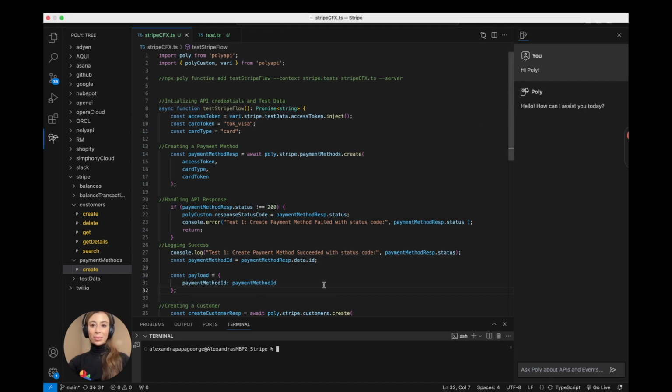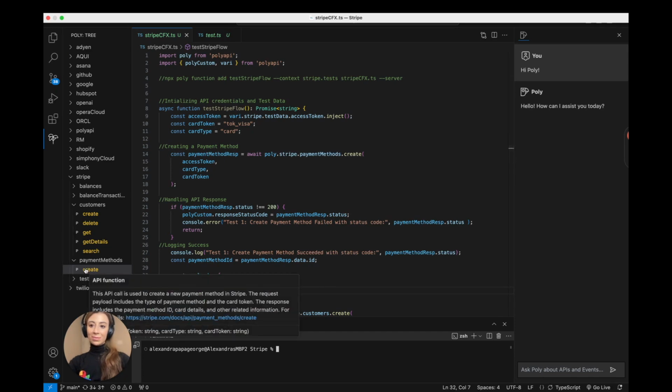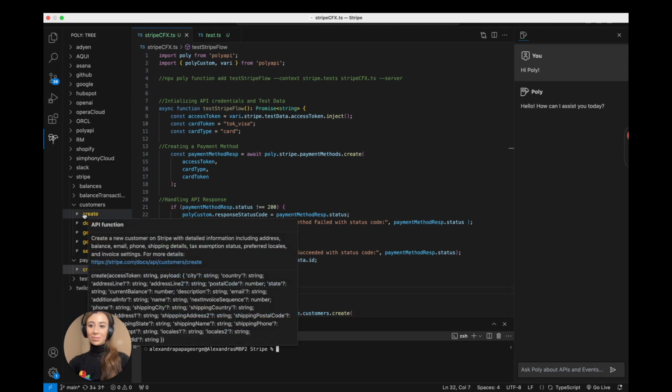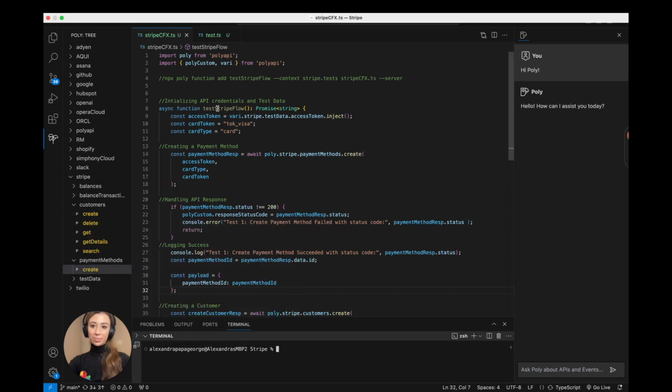So for this demo, we're going to test two of Stripe's popular APIs, pre-trained as public functions. We have the create payment method and create customers. Now let's take a look at our custom server function, test Stripe flow.